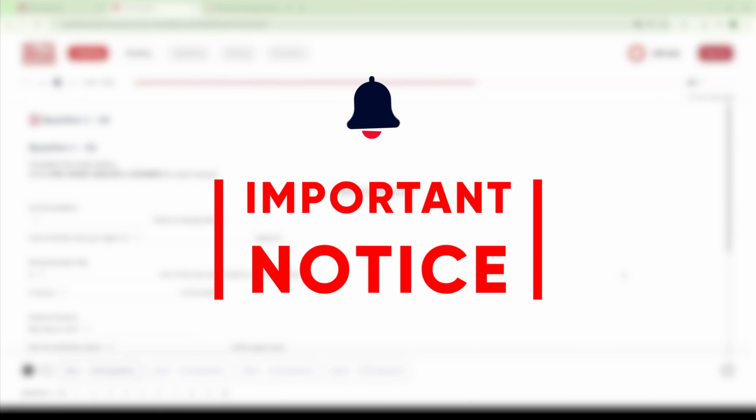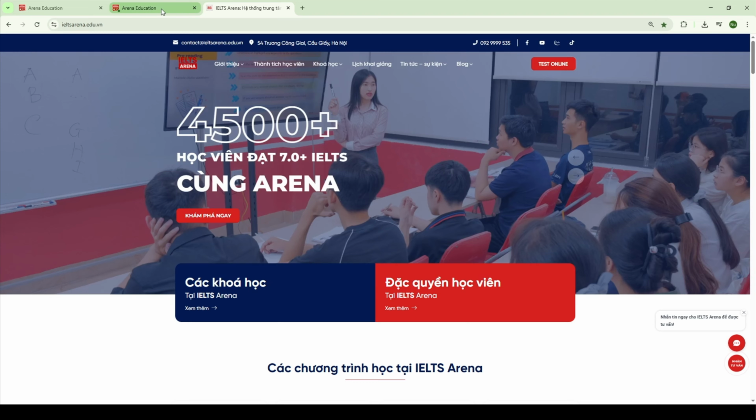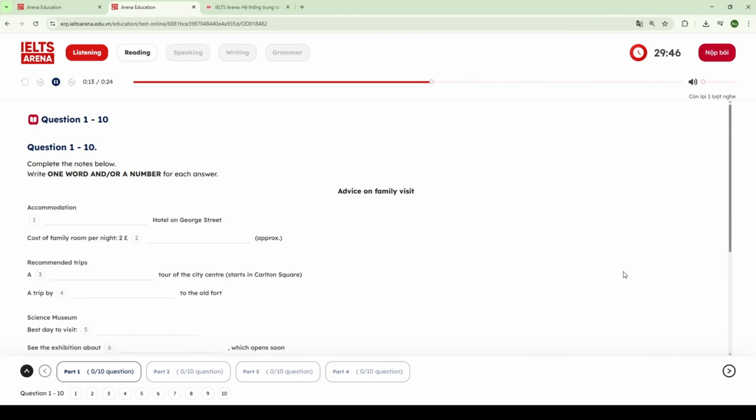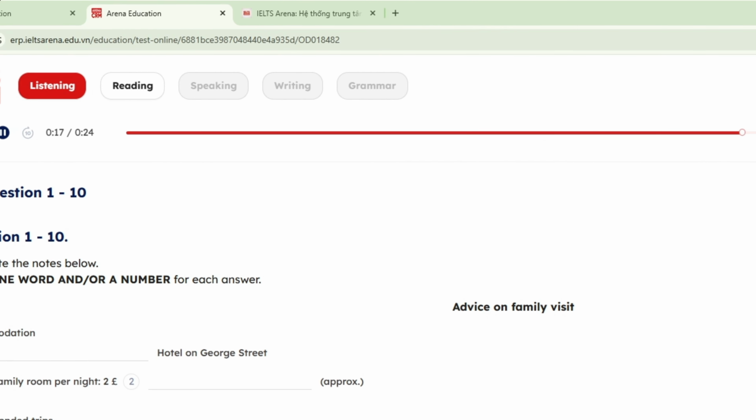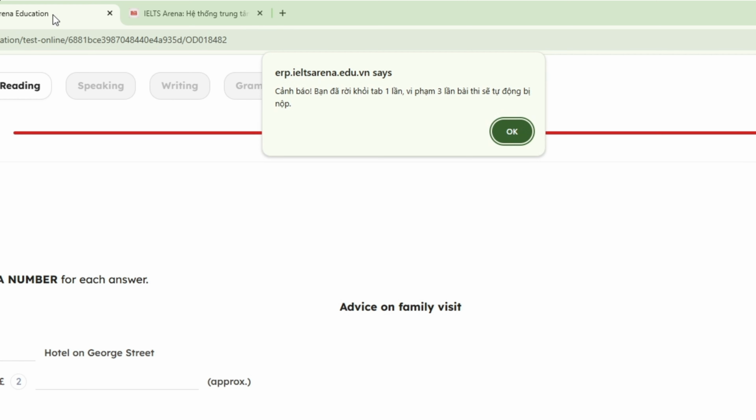Important notice regarding exam regulations. The system will monitor your activity throughout the test. If you leave the exam tab, for example, if you switch to another tab, minimize the browser, etc., the system will display a warning. The warning will indicate how many times you've violated the rule. After 3 violations, your test will be automatically submitted and you will not be able to continue.